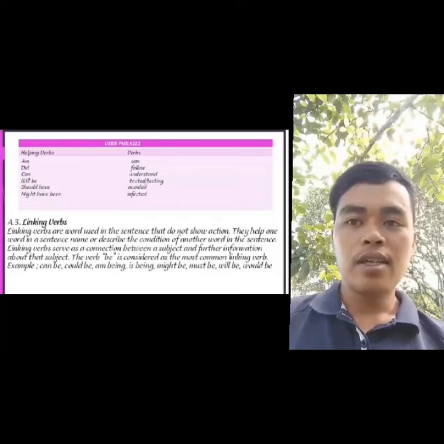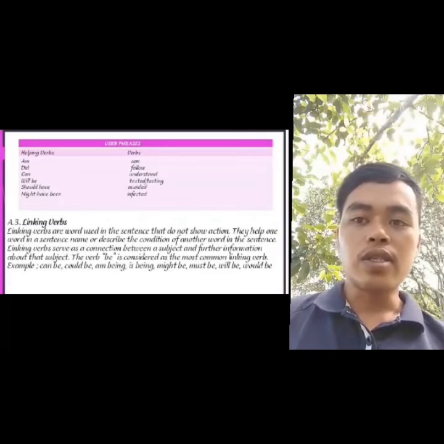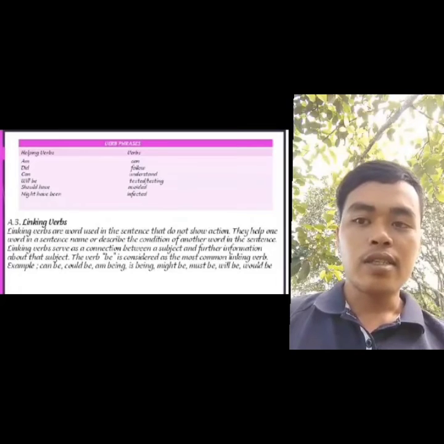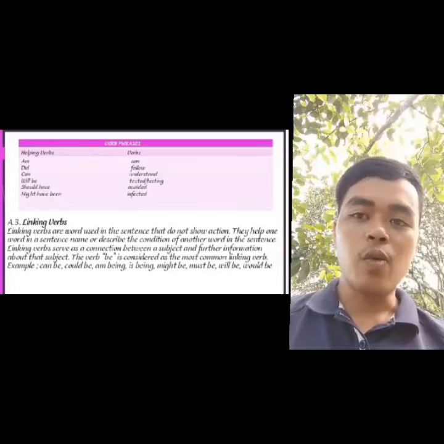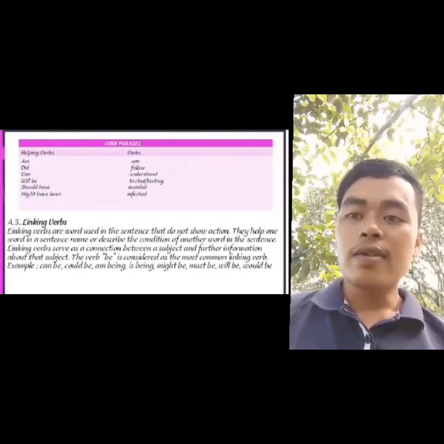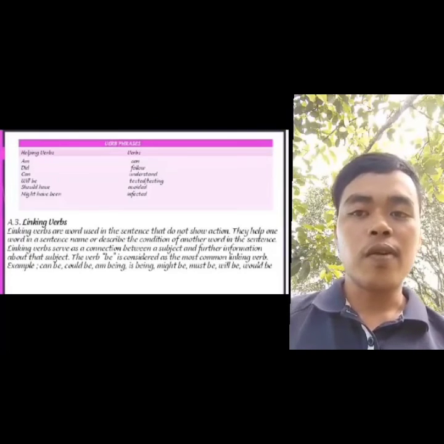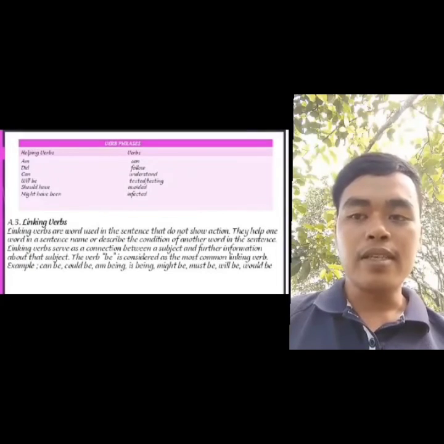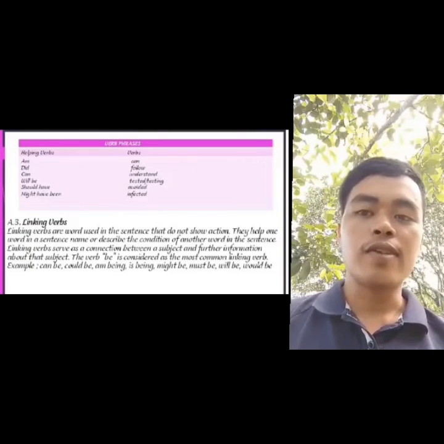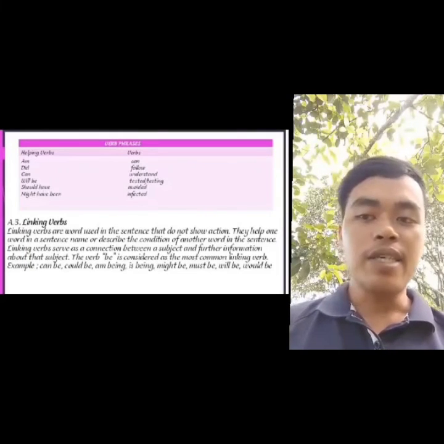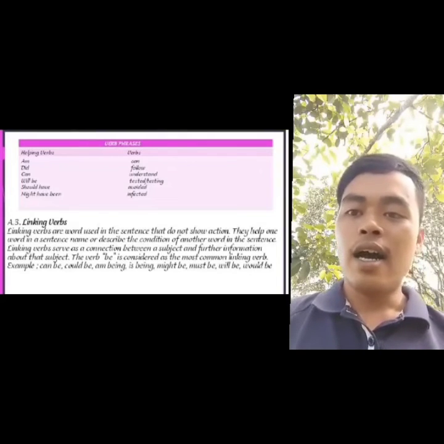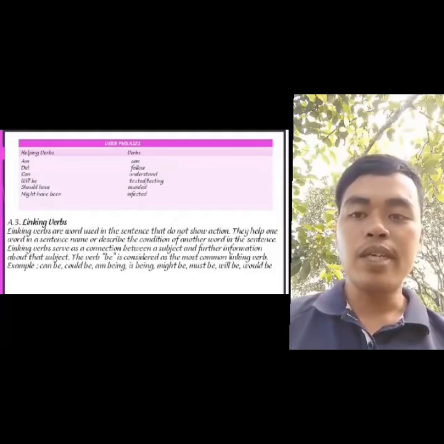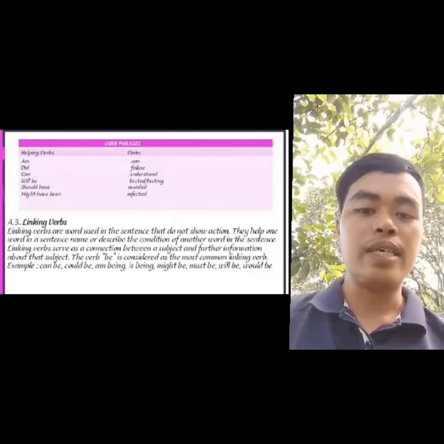Linking verbs. Linking verbs are words used in a sentence that do not show action. They help one word in a sentence name or describe the condition of another word in a sentence. A linking verb serves as a connection between a subject and further information about the subject. The verb be is considered the most common linking verb. Example: can be, could be, am being, is being, might be, must be, will be, and would be.